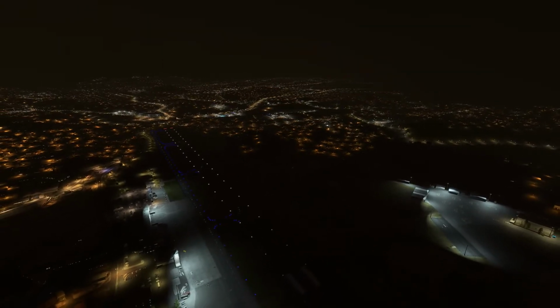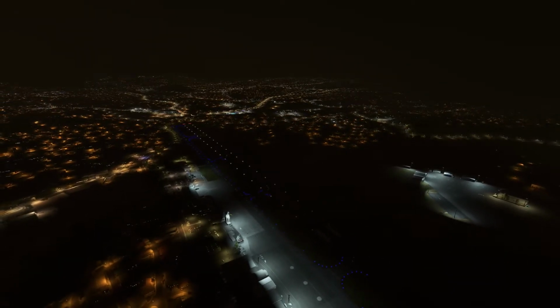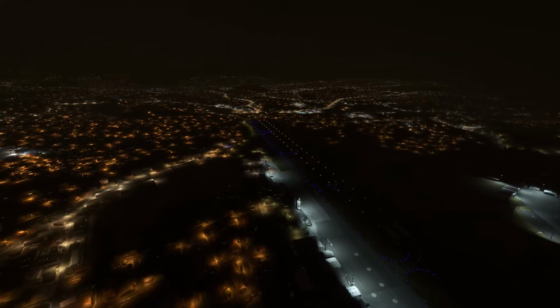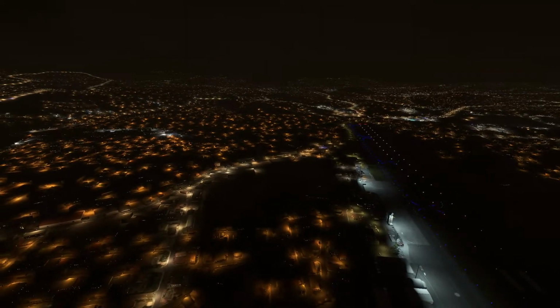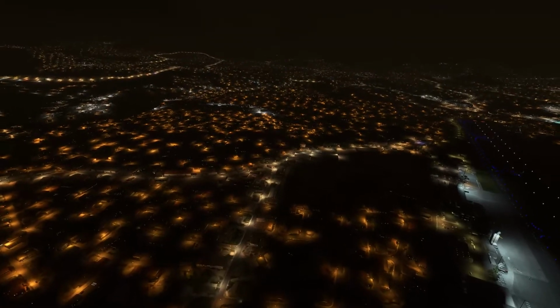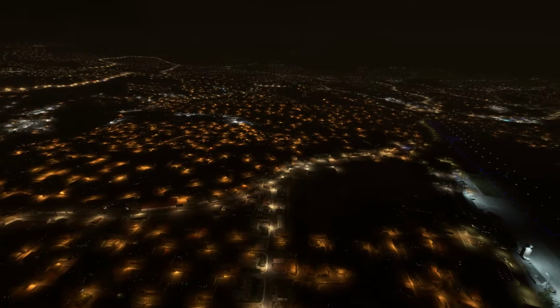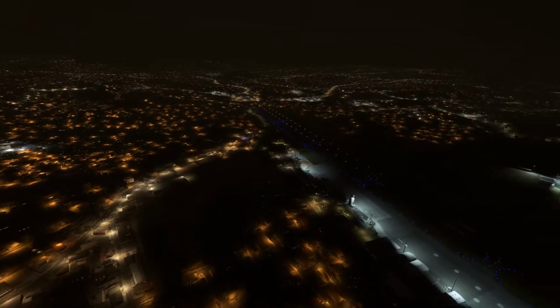The next flight, whenever we fly down to Nicaragua, we'll be able to take a look at this city during the day. Of course, this is non-photogrammetry, but a lot of the building shapes are true to form, true to life.